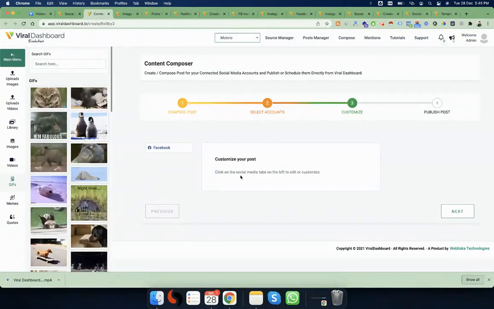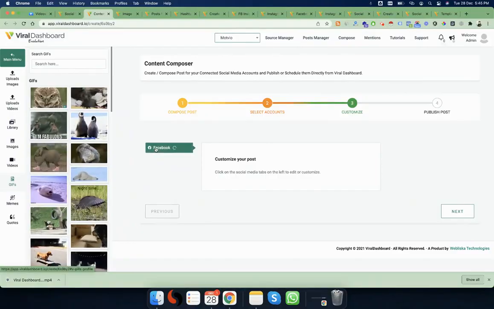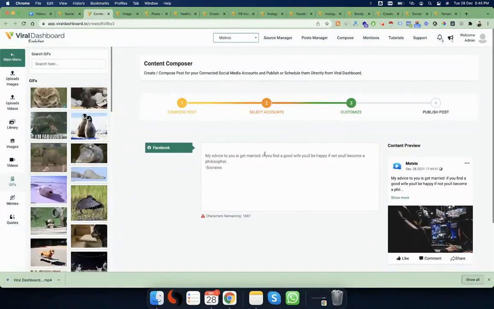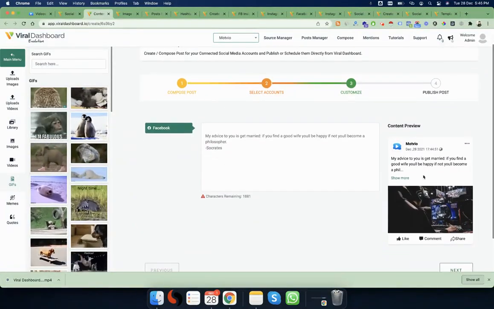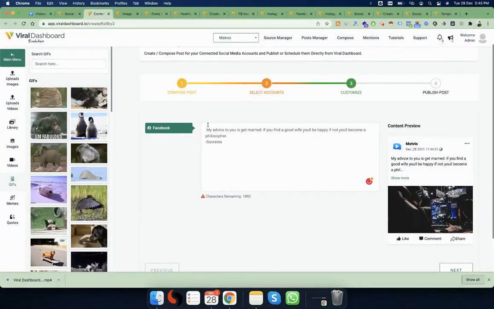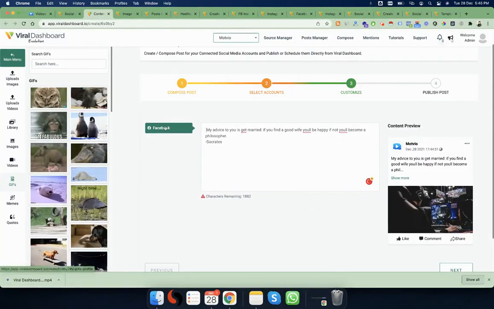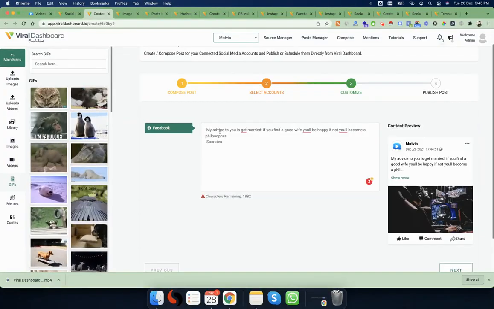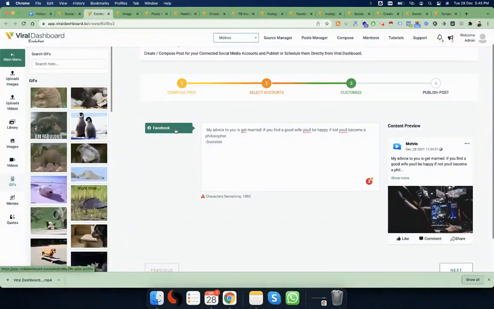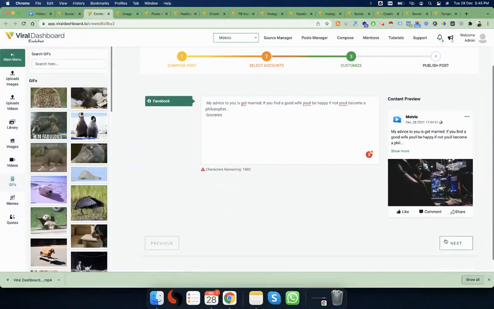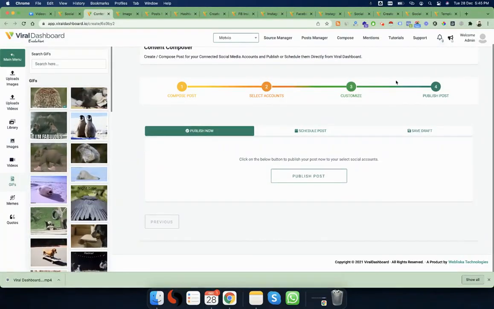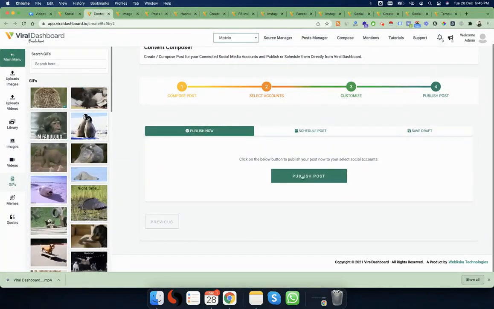So this is the customize step, and you need to click on the Facebook tab to see how your post will look like. This is the preview area, and this is your composer. Now this step is very important, because in this step, you will be able to modify the content according to the specific social media.